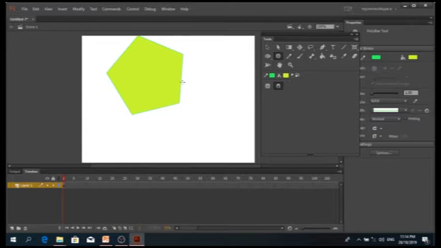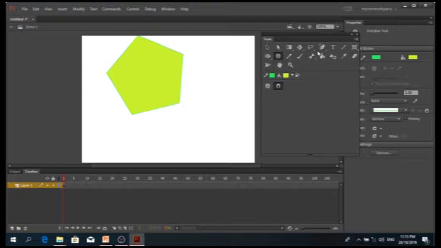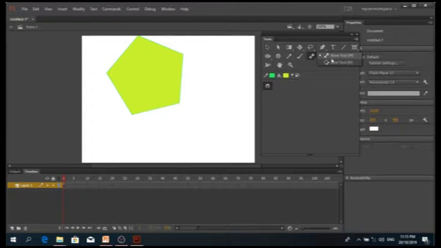Okay, next we also have the bone tool, or what you call inverse kinematics. It is a method of animating an object or set of objects in relation to each other using an articulated structure. It's like a human bone, wherein you can apply it to different parts of the body of your character. Like you apply bone and then you can twist or rotate each part so that you can apply animation. The shortcut for the bone tool is M.